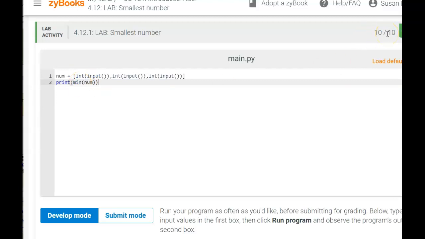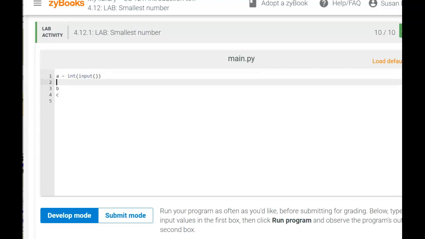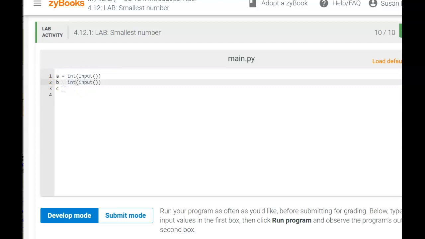I did get all points, so you could make it like this, but let's actually talk about how to do this with if-else. So you might call your numbers X, Y, and Z, or A, B, and C, or number 1, number 2, number 3. I'm going to call mine A, B, and C. And each one of these I want an input equals an integer input. That's what I was asked for. So this goes back to old code. And then B would have the same thing. C would have the same thing.